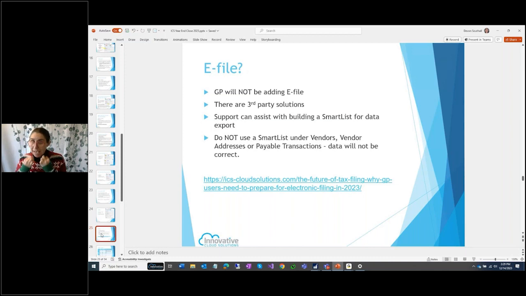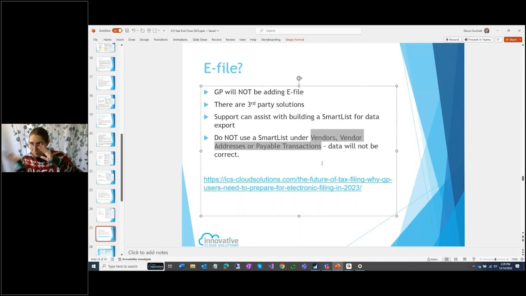GP is not going to be adding an e-file. There are several third-party solutions. Some of them are quite affordable. Support can assist you with building a smart list for data to put to one of these third-party solutions. But whatever you do, do not use the smart list under vendors, vendor address, or payable transactions. That will be the wrong data. That will be that year-to-date data that we talked about at the year-end close that is wrong.